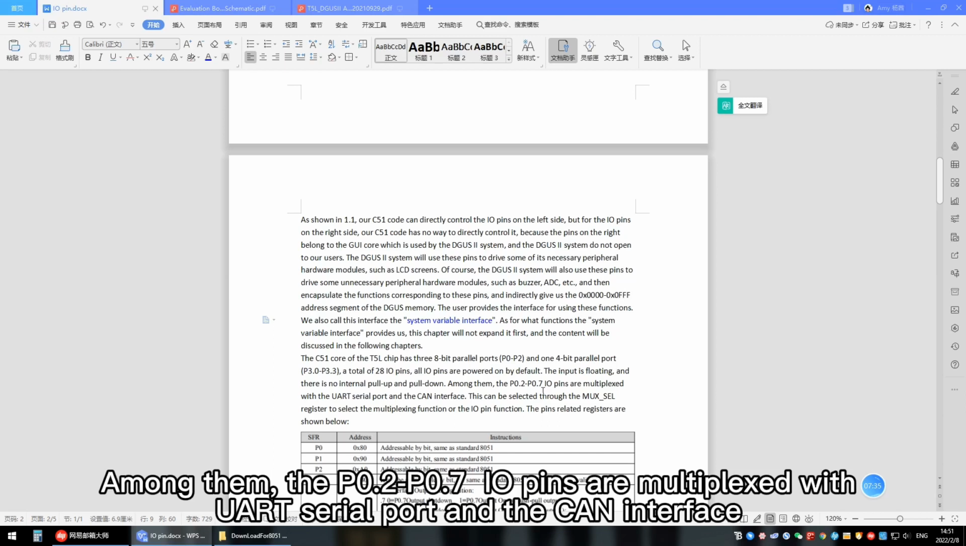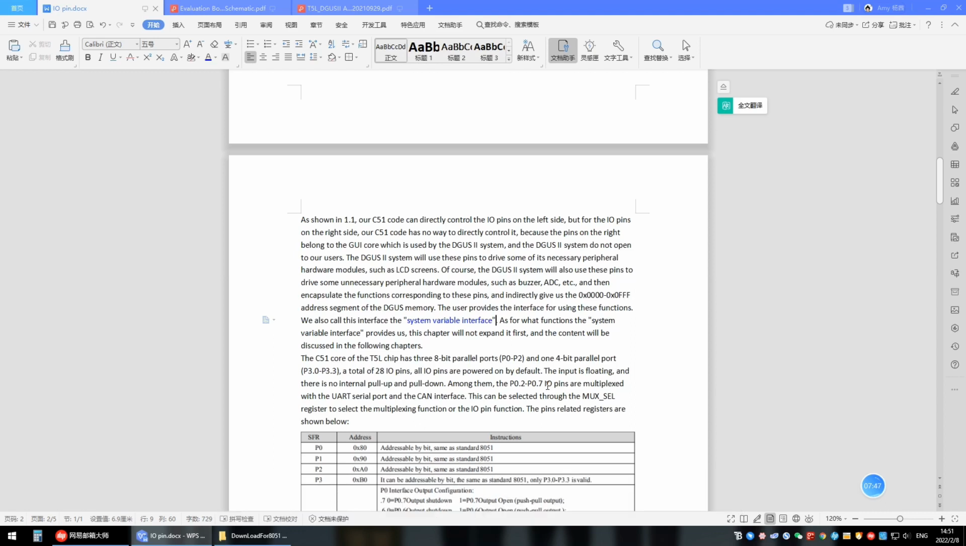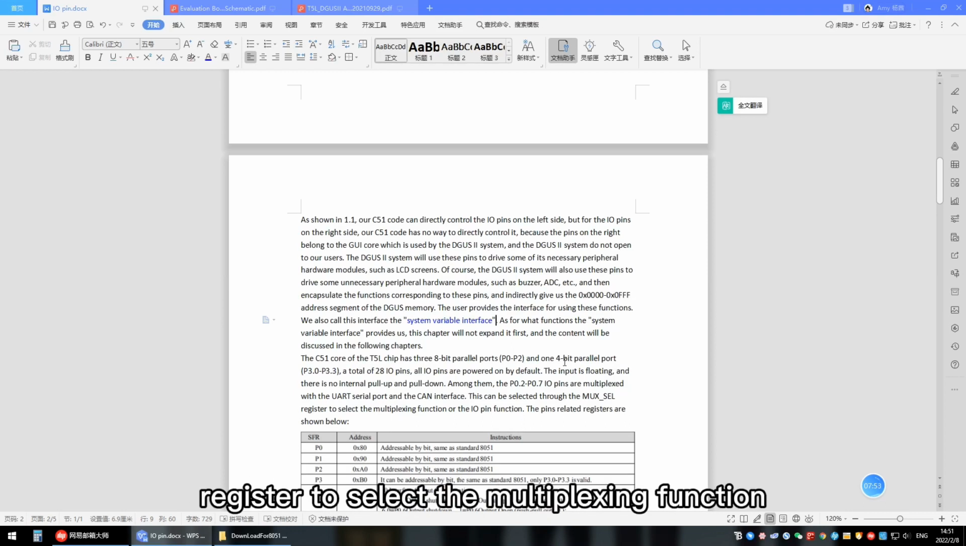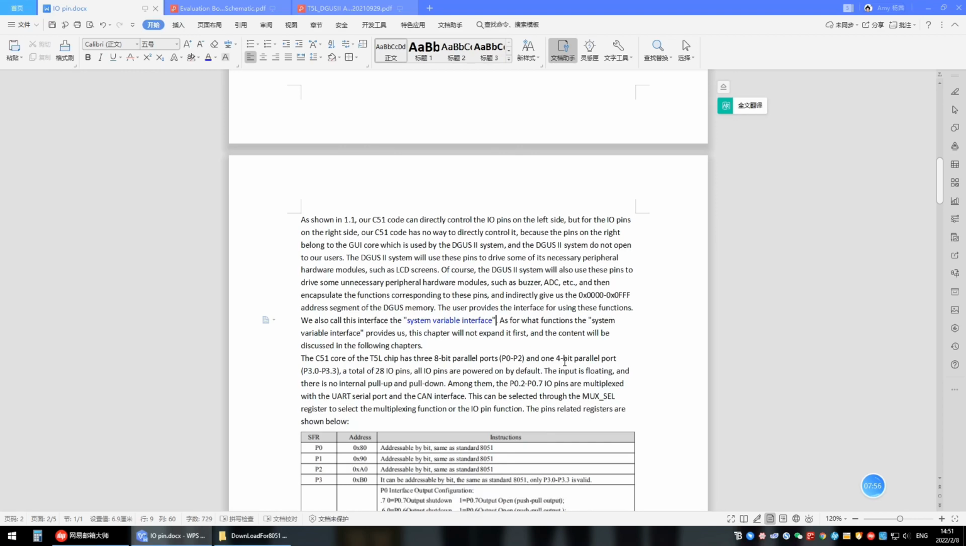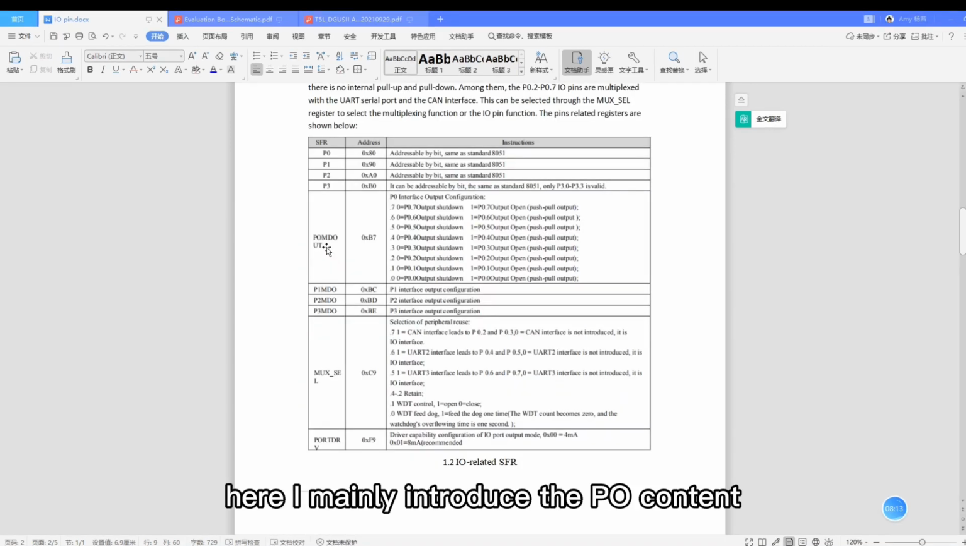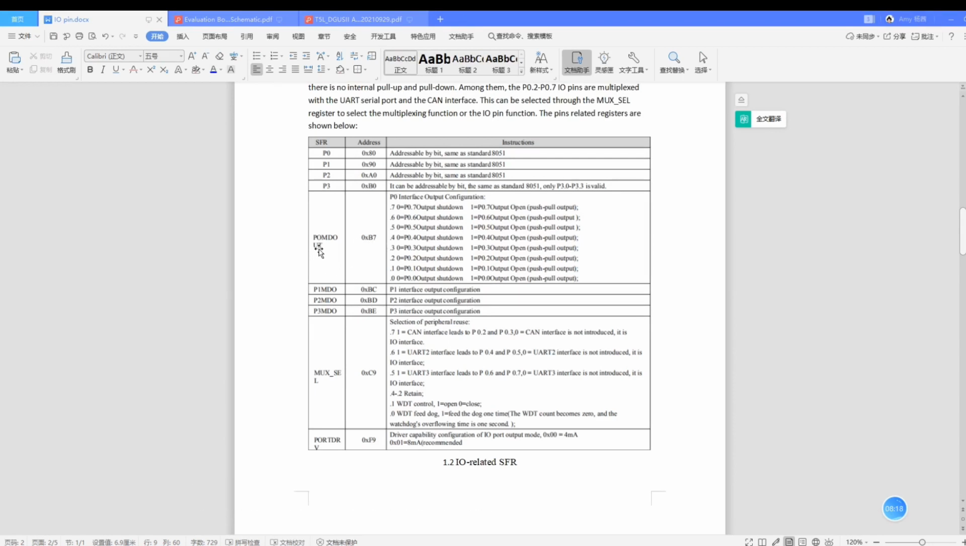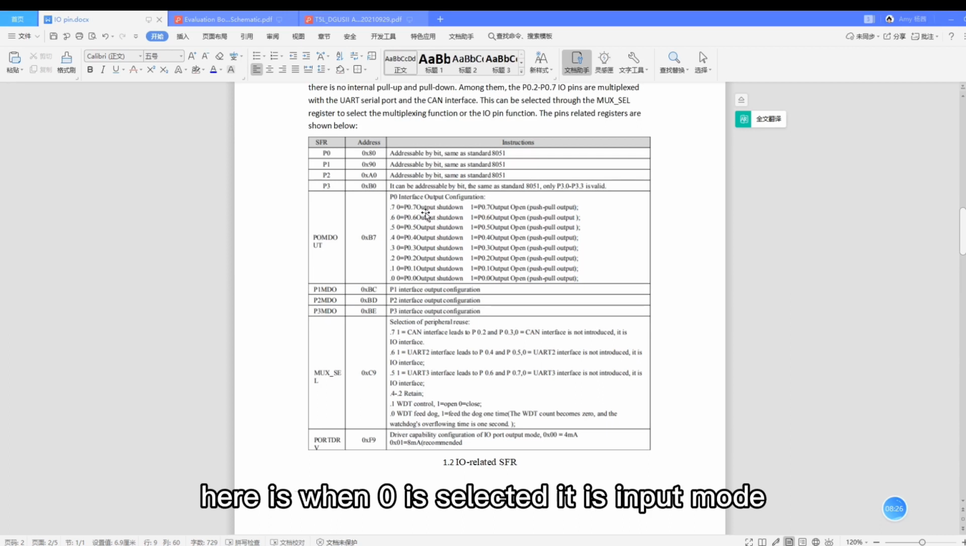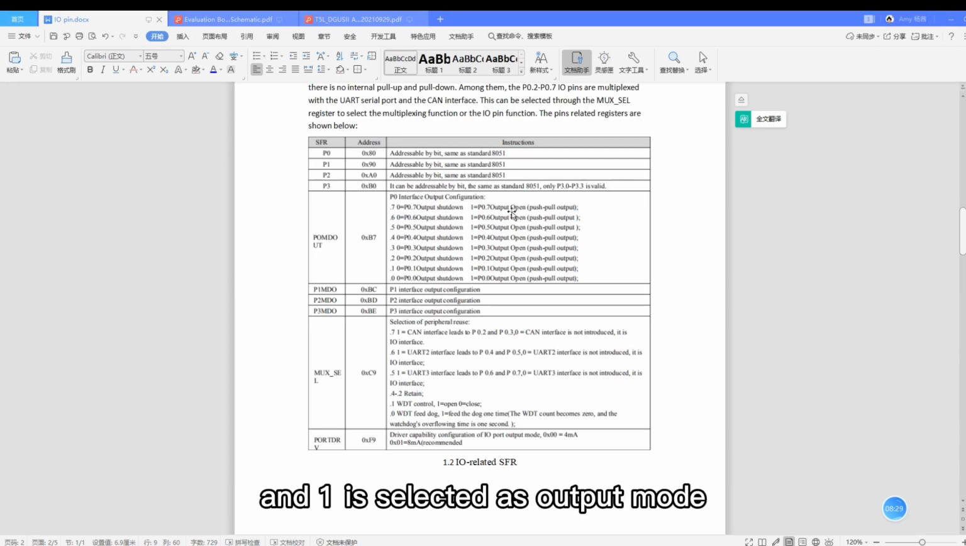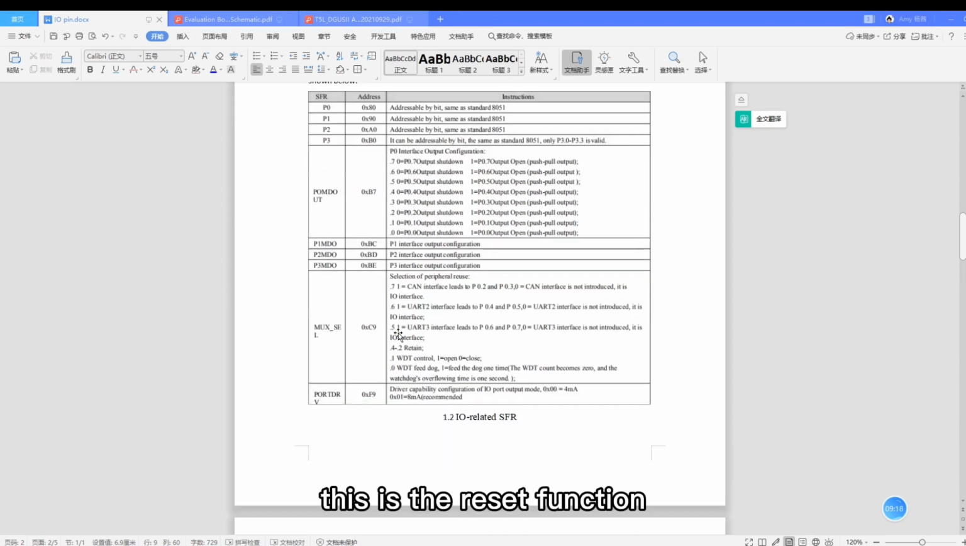Among them, the P0.2 to P0.7 I/O pins are multiplexed with the UART server port and the CIM interface. This can be selected through the register to select the multiplexing function or the I/O pin function. Here, I mainly introduce the P0 content. It is the selection of input and output mode. Here, when 0 is selected, it is input mode, and 1 is selected as output mode. This is the reset function.